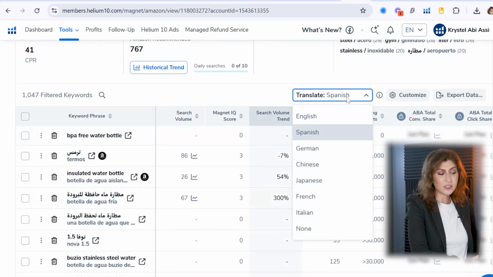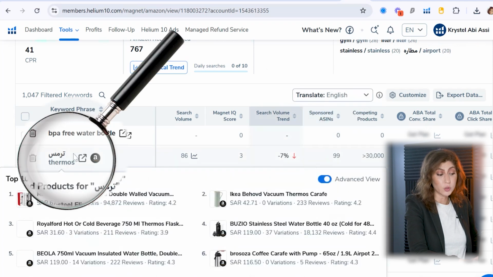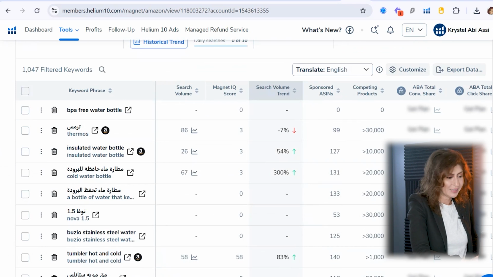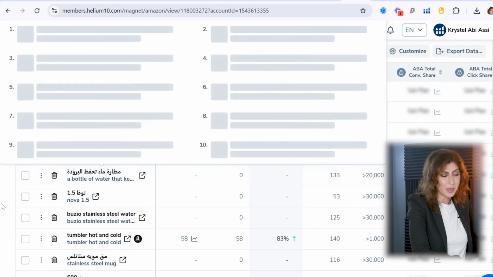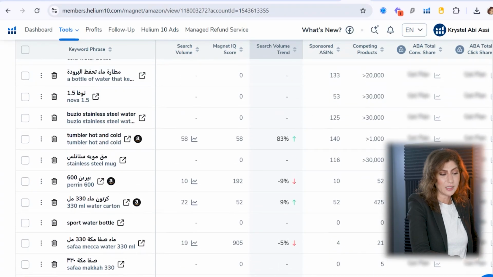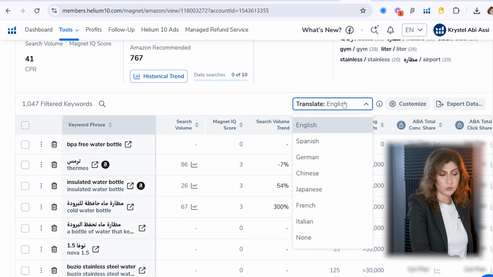As you can see here, I actually translated it to Spanish, so it's giving me Spanish. I'm just going to translate to English. And now it's showing me the keyword in Arabic is turmos, and the keyword is thermos, same thing, same keyword, but written in a different alphabet. Here you're also seeing some other keywords, and you can find the translation for them so that you can validate whether or not those are proper keywords for you. Of course, taking into consideration that search volume is also very essential when you are selecting keywords. If English is not a language that you want to use, you can also translate to several languages such as Spanish, German, Chinese, Japanese, French, and Italian.